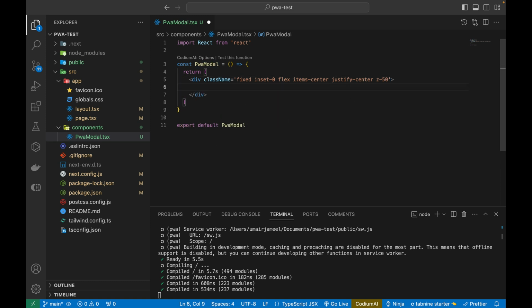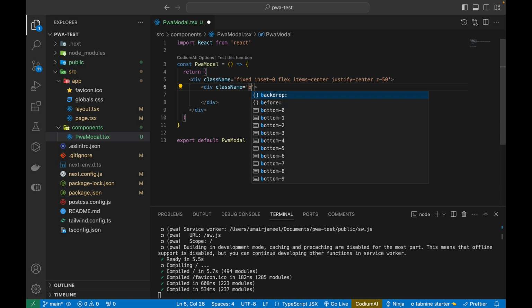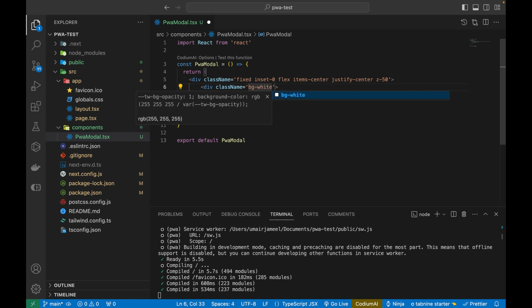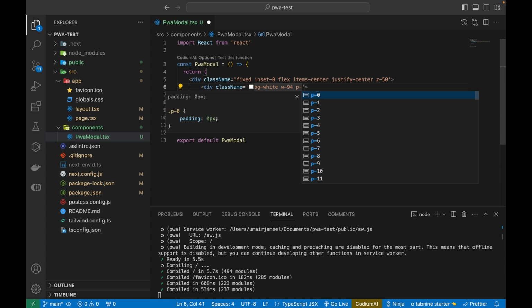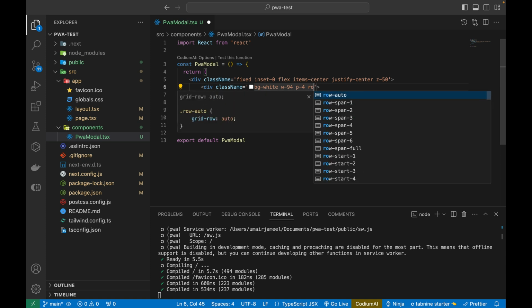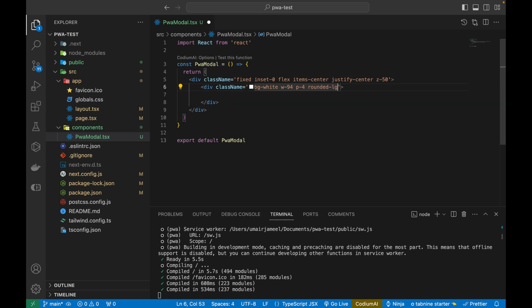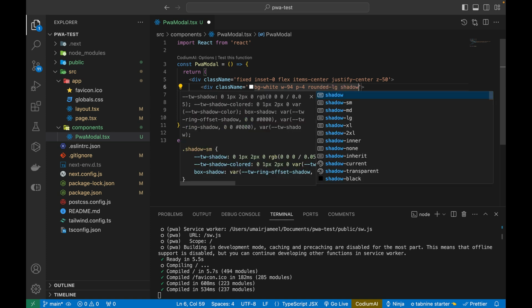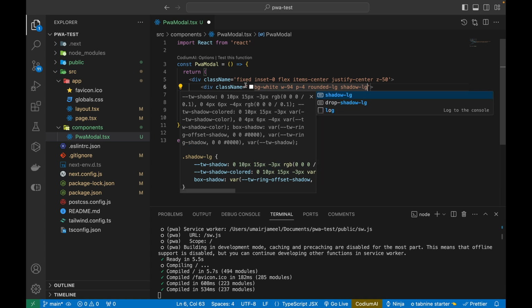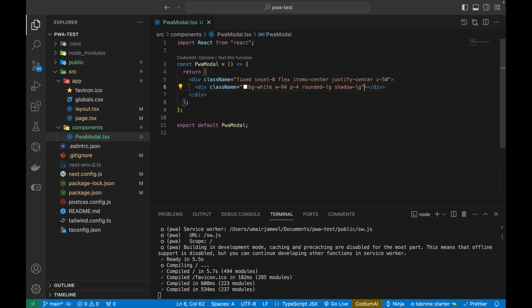All right, so let's go inside and create another div. This div again is going to have a class name, and I'm going to give it a white background color. I can give it any width, let's say 94. And then let's give it some padding inside it, rounded-lg, and shadow-lg. All right, so this has been done.